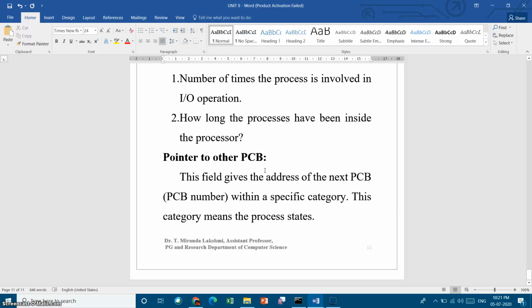The last one is pointers to other PCB. This field gives the address of the next PCB within a specific category. What is this category? For example, consider ready state processes. Let us consider we have three processes: 0th process ID, first process ID and 9th process ID. Which process will go into the running state, whether it is 0, 1 or 9?